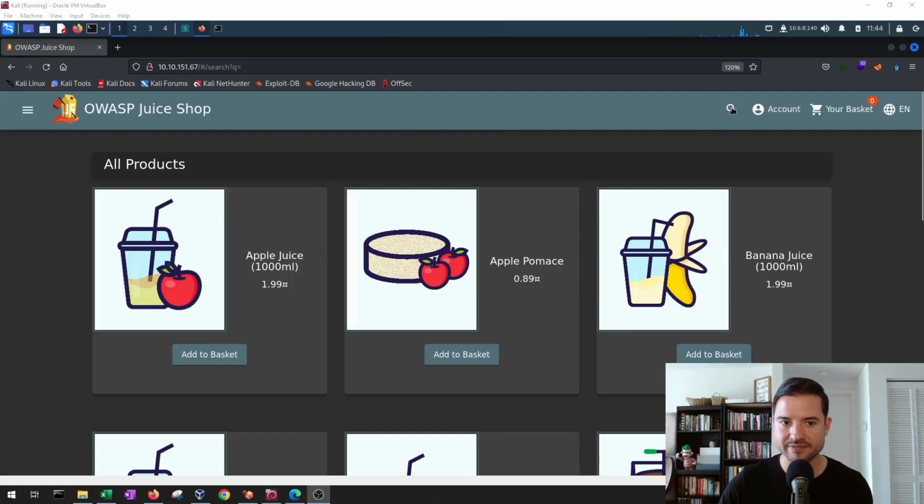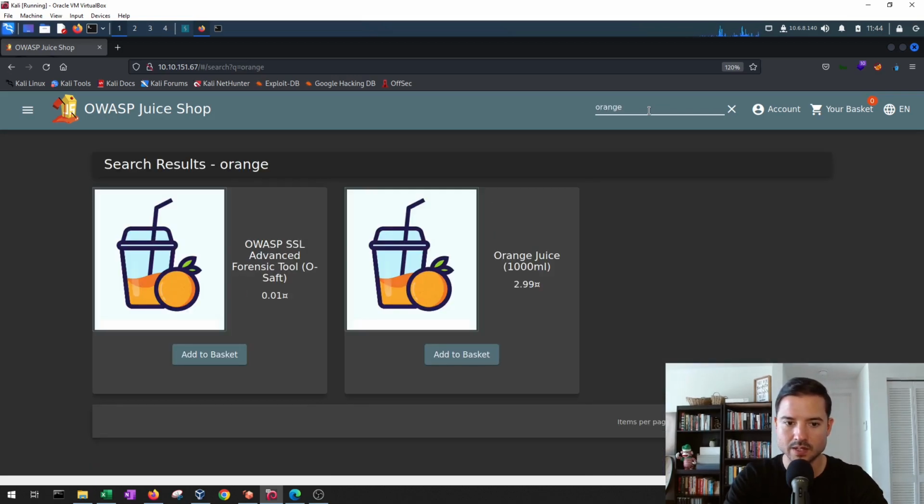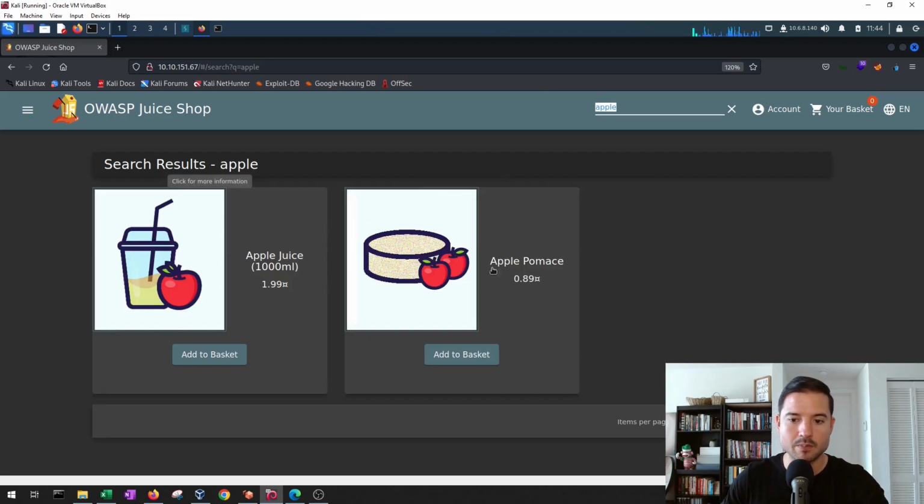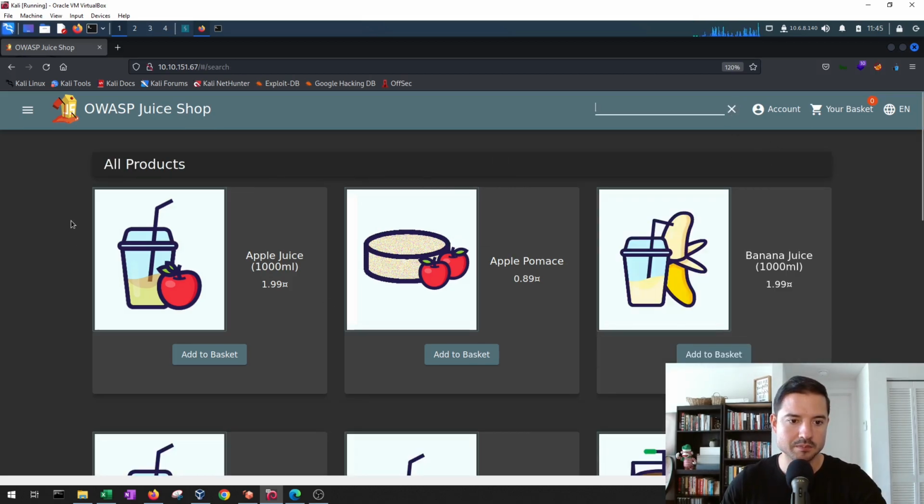So inspecting this website for bugs and vulnerabilities, we find this little search bar right here. If we just type anything in here, like orange, what the search bar does is look through the loaded entries and filter for them, right? So if we were to say pineapple, there's no pineapple there, I guess. Let's do apple. There's the apple juice, the apple pomace. Okay, so that's basically what the search bar is doing.